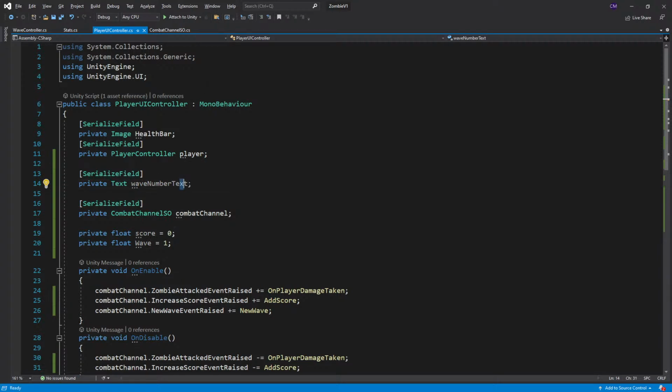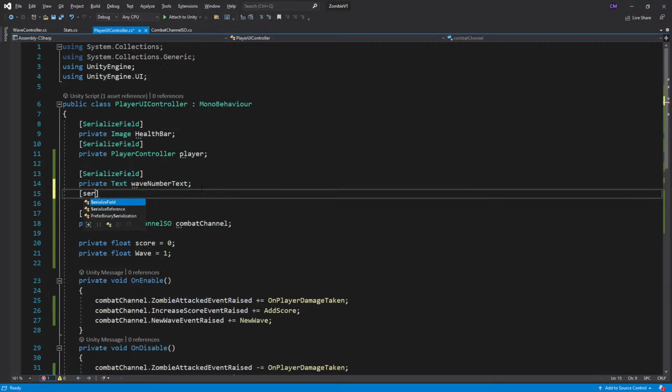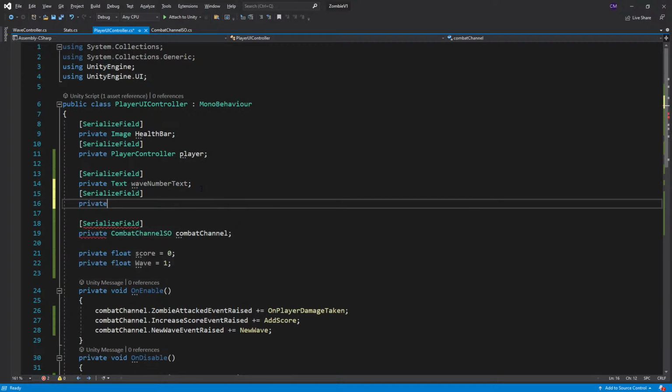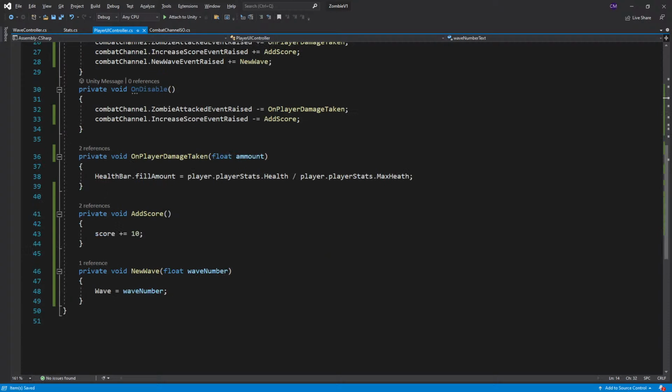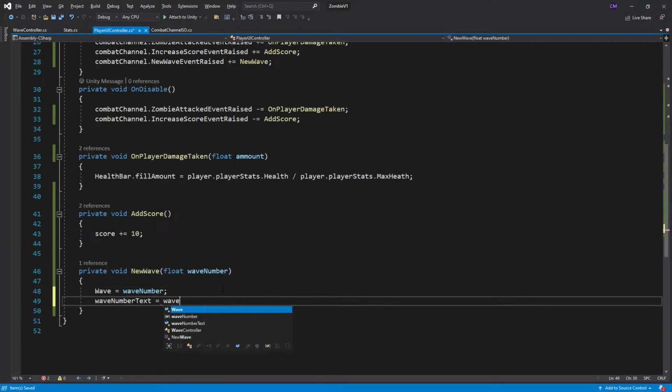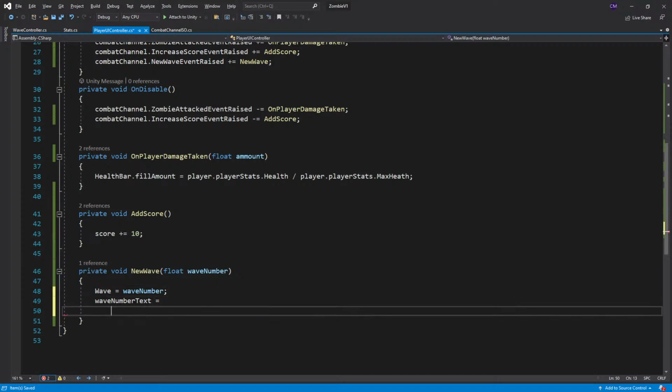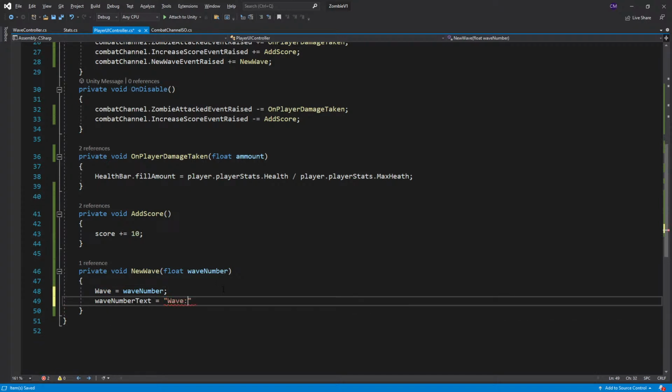You kind of want to keep things in this kind of format. So if it's text, you put text on the end there, just so when you look at things at a glance, you know what you're doing. Since these are both text, we are going to put them next to each other. So we're going to go score, not capital, score text. Okay, and then wave number text, we are going to do this equals wave number, wave plus wave number text dot text, so we get the actual text value.